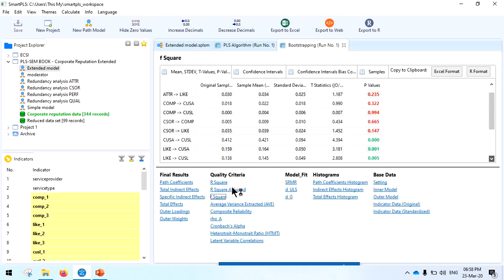The F-square effect size measures the change in the R-square value when a specified exogenous construct is omitted from the model. It is used to evaluate whether the omitted predictor construct has a substantive impact on the R-square value of the endogenous construct. If the F-square effect size ranges from 0.02 to 0.15, it is considered small. If it ranges from 0.15 to 0.35, it is considered medium. If the value is above 0.35, it is considered large.